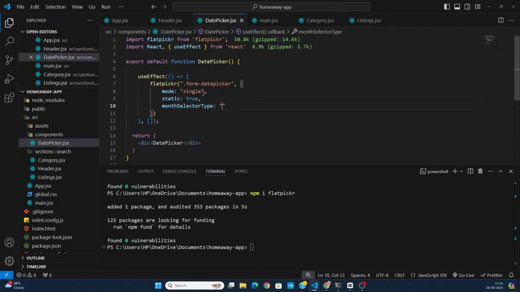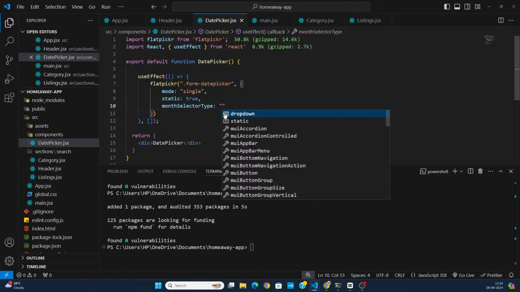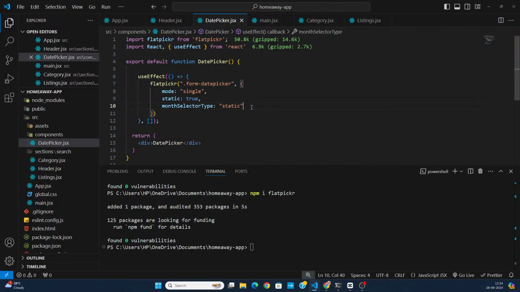When your cursor is inside the double quote or single quote, if you press Control and spacebar, you will see all the available options. Here you can either select drop down or static, it's up to you. I just want to select static. If you're curious what is going to happen if I select drop down, you can do it and you'll see the changes in your UI. So I would recommend you make some changes and play with it. Let me know in the comment section, or you can also join Discord if you get stuck anywhere.